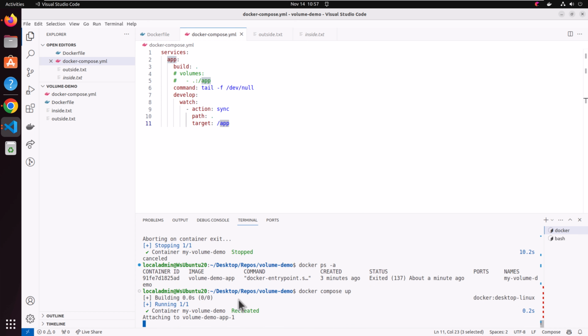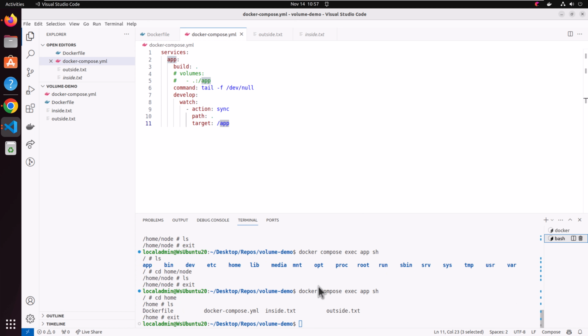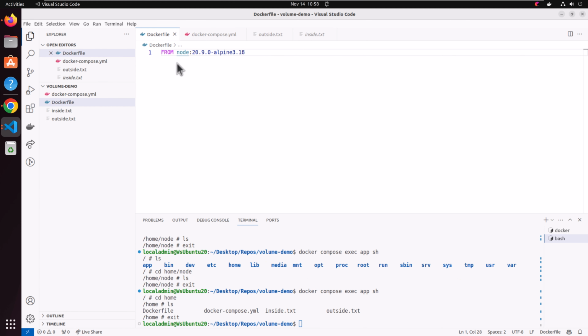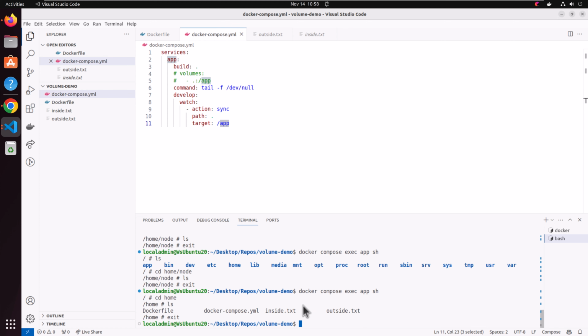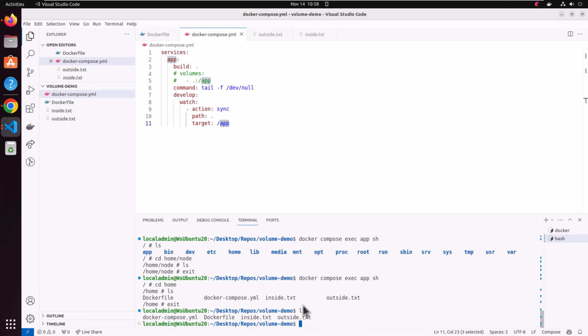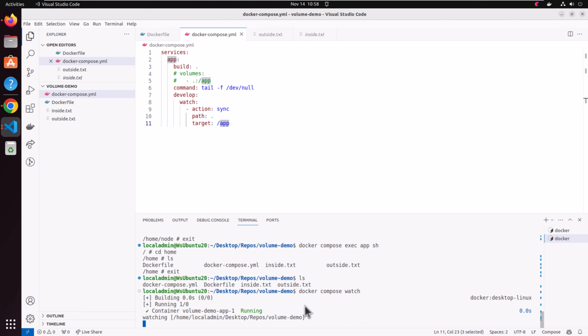I wonder if it's going to complain because that app folder doesn't exist. I'm curious. What we should probably do is create that app folder inside this Docker file. So now you can go docker compose, I think it's just watch. Let's see. All right, so now it looks like it's watching.